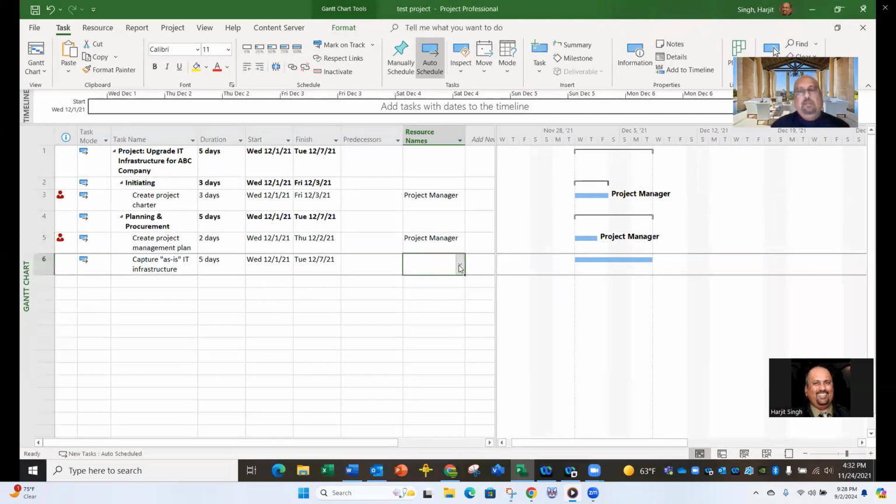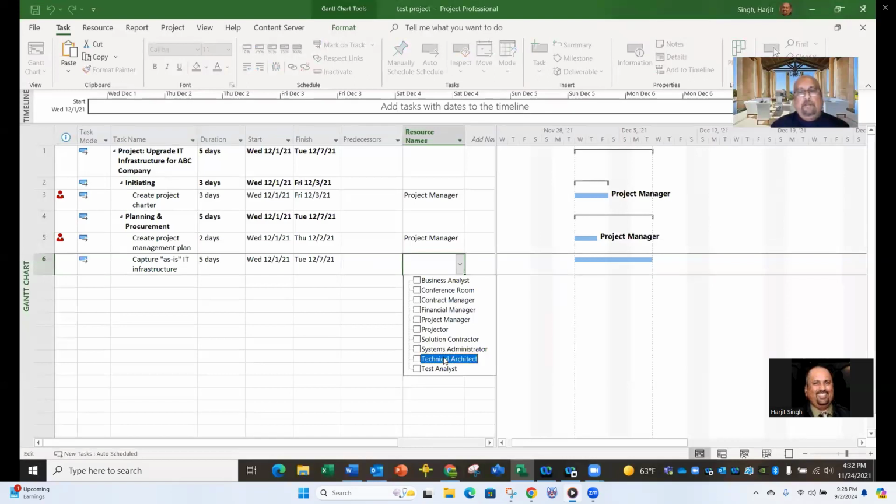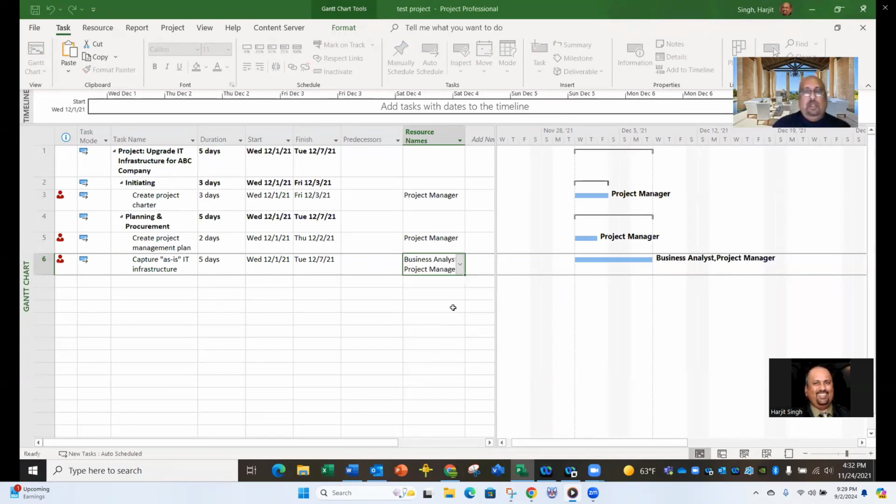Capture the as-is IT infrastructure. I would say let me assign this to the business analyst, because they are the people who determine what the current state is and what people actually want for the future state. So enter here. Actually, can I also enter both project manager and business analyst? Okay. You can have multiple resources. That's how you do it.